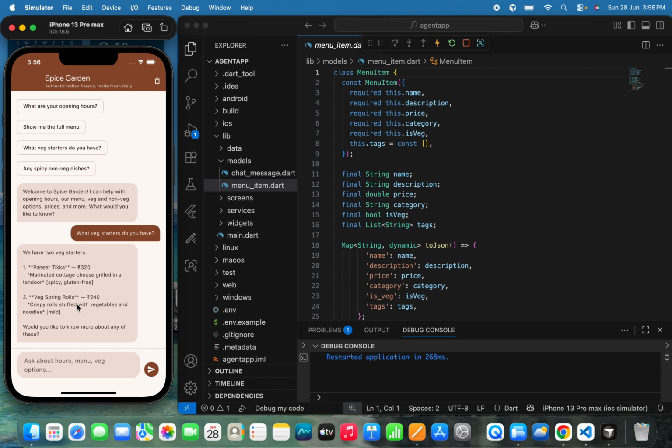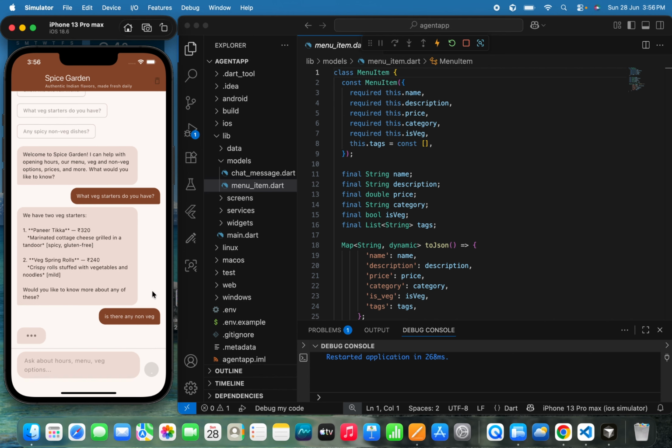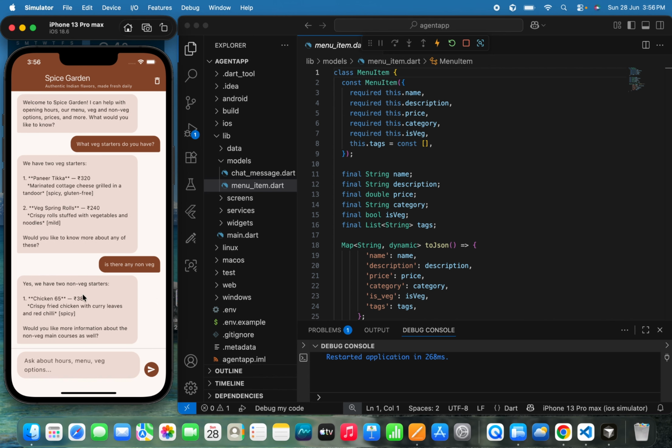Okay, now I'm going to pass, is there any non-veg? So I'm going to send this, and we are going to just wait. Okay, so yes, we have 2 non-veg starters, chicken 65. So this is basically a name, and it's like 380 rupees. Crispy fried chicken with curry leaves and a red chili.